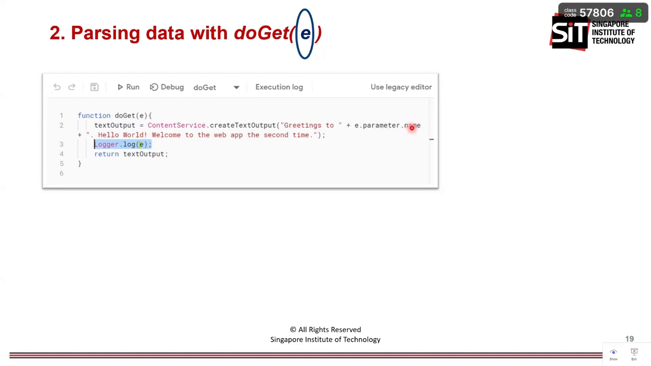So the dot parameter dot name refers to extraction of the data that you send over. At this juncture, I suspect many of you may be a bit confused, but stay with me. I'm going to go through this with you, and coupled with the lab activities, you will definitely be able to appreciate how an input parameter sent over by the client can be picked up by your server, in this case the Google server, and then use this data to do whatever is necessary.